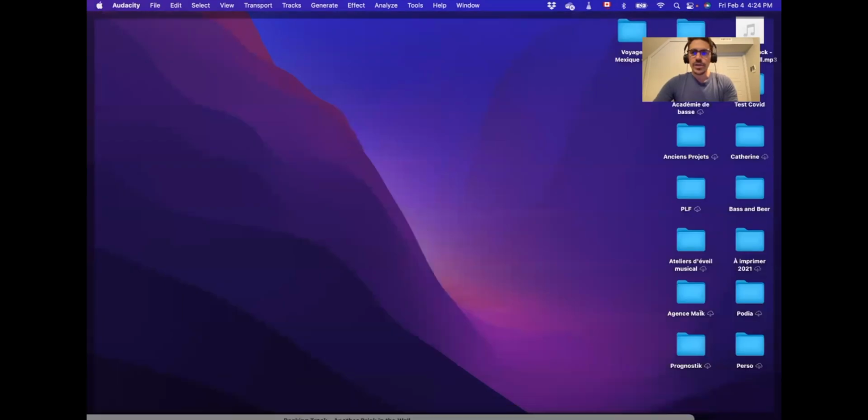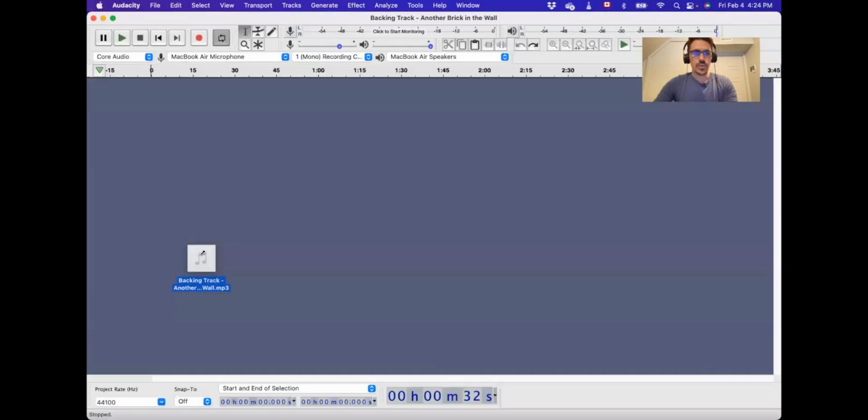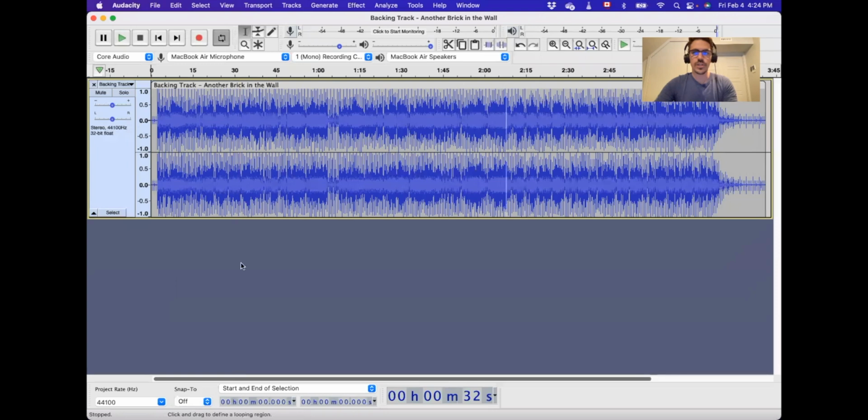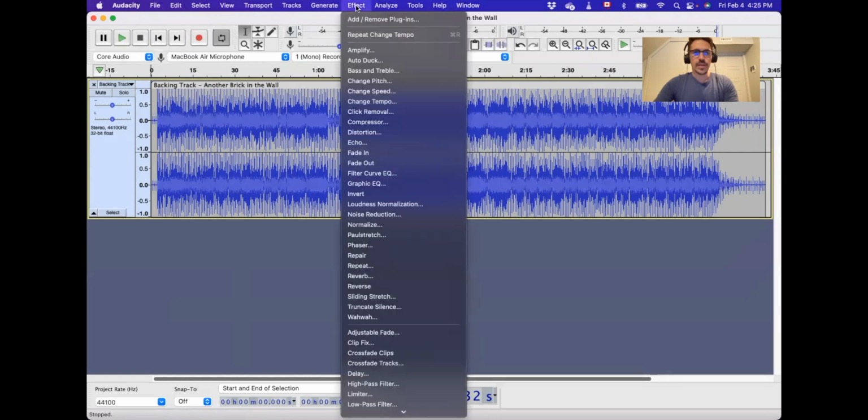So what you can do is just drag the song that you want. I have a backing track here from Another Brick in the Wall. So just by dragging it, it opens. Or you can search your computer here by opening a file. Really easy software to use. And then you just go into the effects here.